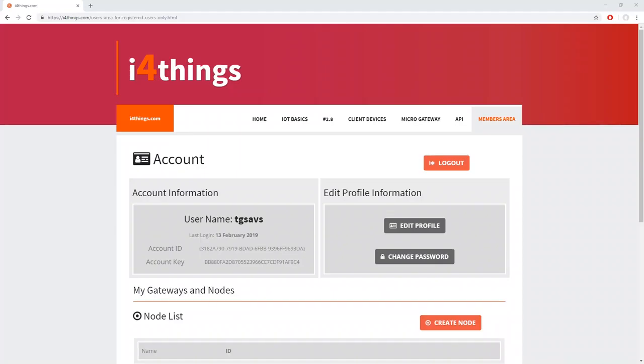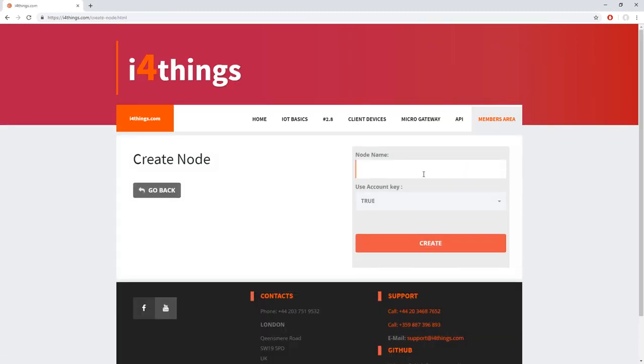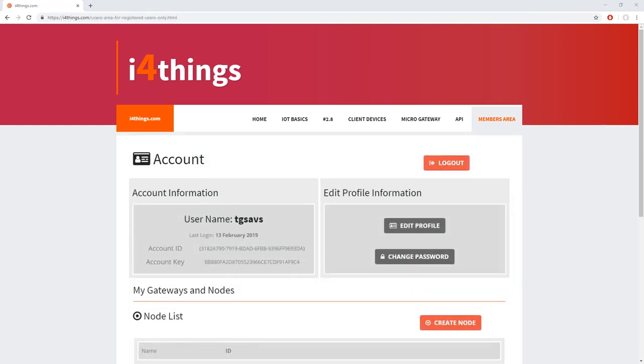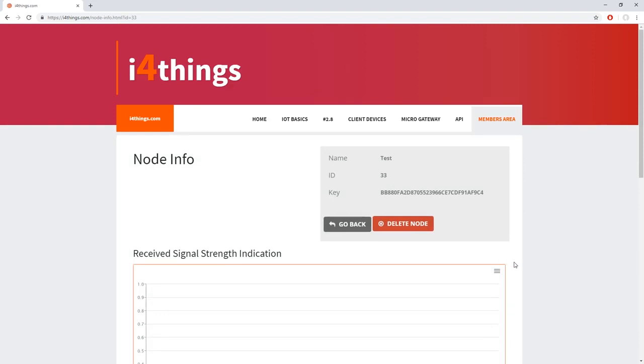The next thing we need to do is to go back to the i4things website in the members area. Here we need to create a node, add your node name, and use the count key true. Create. Now that we've created our node, you want to go to the node list and click on the node you've just created. The first value we're interested in is the node ID, which we can see right here. In this case, it is 33.